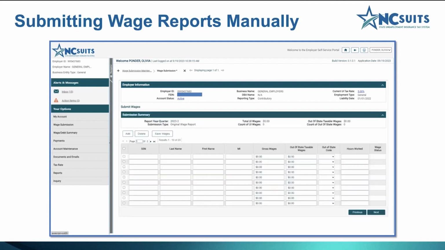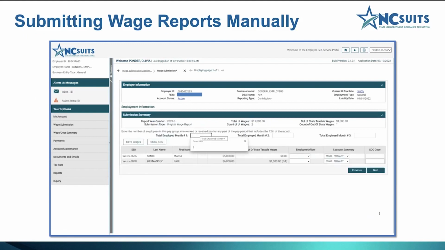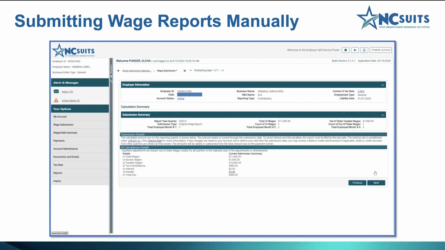Enter required and applicable employee wage information for the employer. The fields SSN, last name, first name, and gross wages are all required. Then click Next. Enter the total employed for each month of the quarter. Select an option from the Employee Officer dropdown for each record. Now would be a good time to save your work without submitting the data by clicking the Save Wages button. Click Next. Review the calculation summary screen, then click Next.